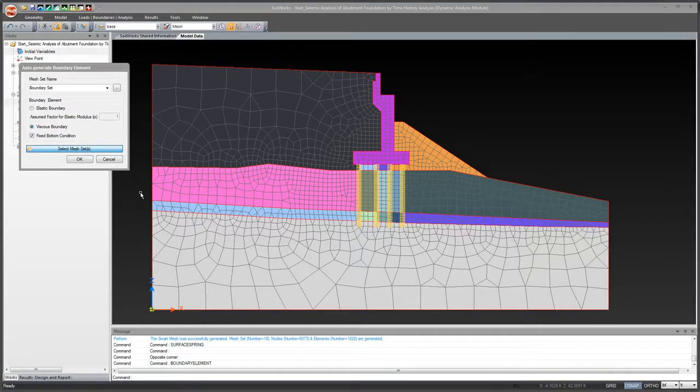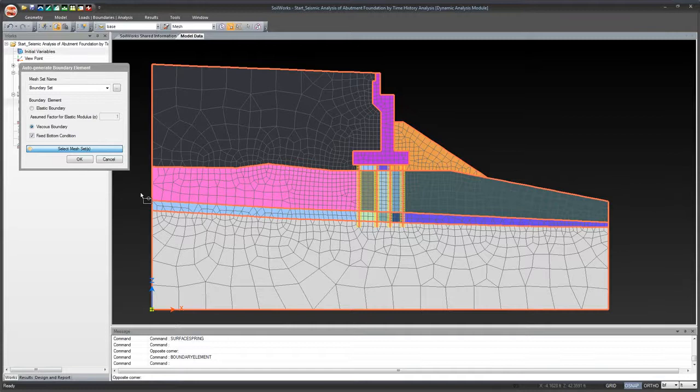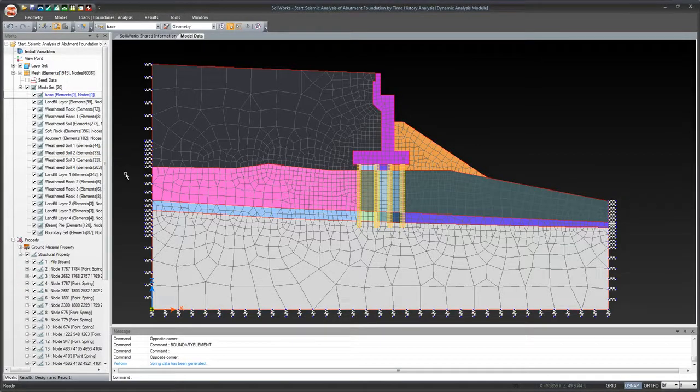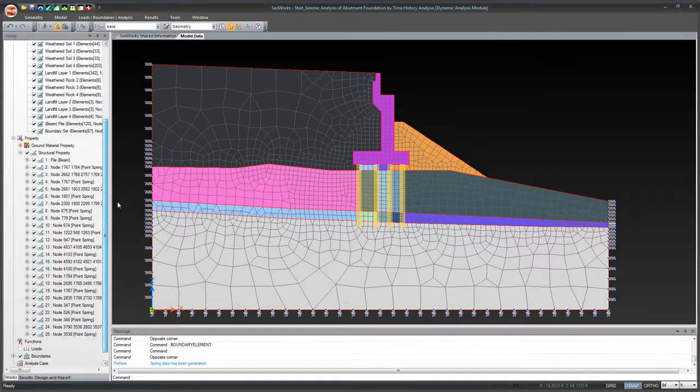In order to do that, you can click in the model window and hit Control-A. As you can see, all of the mesh sets are selected automatically. Then just click OK. Within a couple of seconds, all of your soil springs are created for you, and they have structural properties too. Each of these springs here corresponds to one of these springs, although it's sort of hard to see.